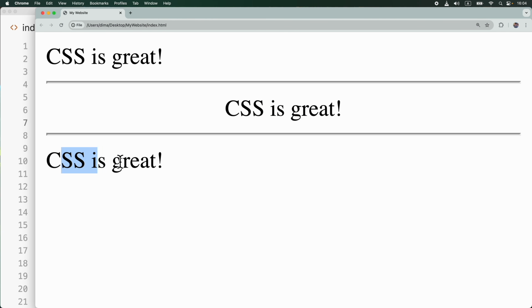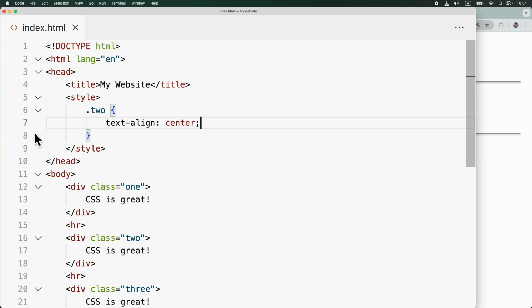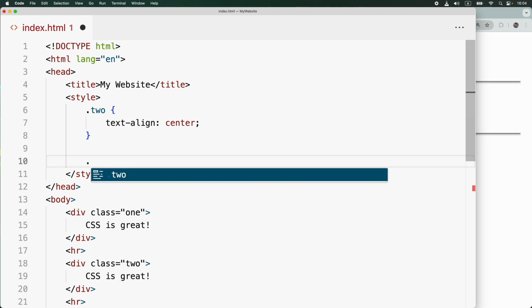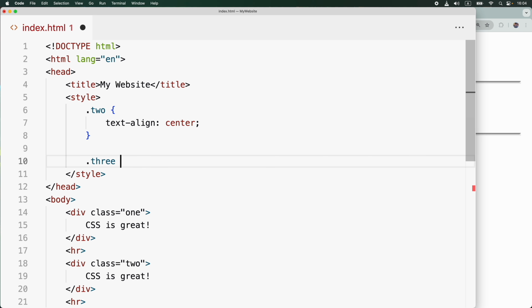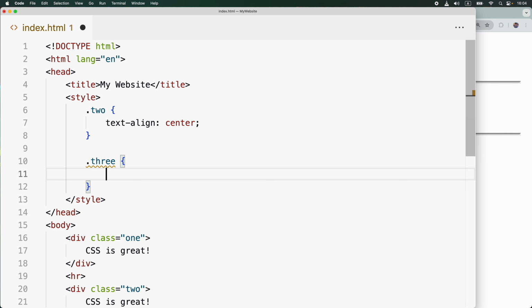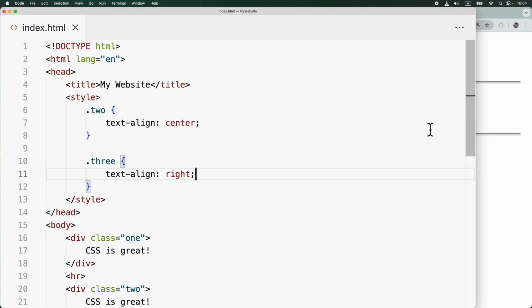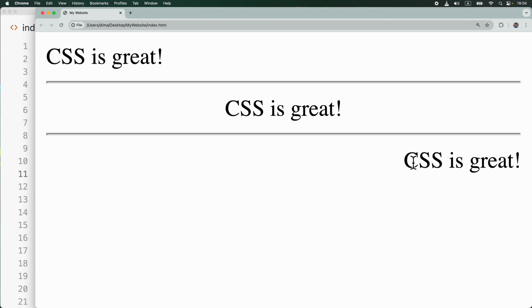To align this div's text to the right, I'll add another CSS rule and it's going to use class selector 3. Inside the declaration block, it's going to be text align right. Save the file, refresh the page. Great, it's aligned to the right. So the browser aligns text and inline elements inside the element you've applied the text align property to.